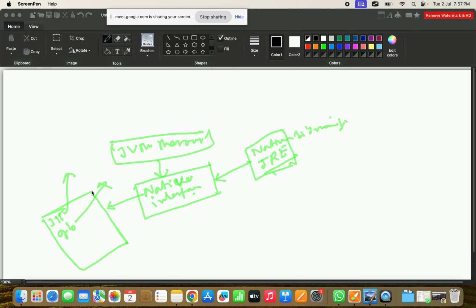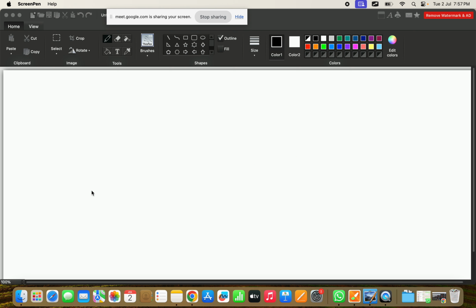Now I'll discuss the two processes, very important processes: what is garbage collection first and what is the JIT compiler. First is garbage collection, GC. In the JVM memory, all the objects get stored inside heap memory, right? We already discussed heap memory.